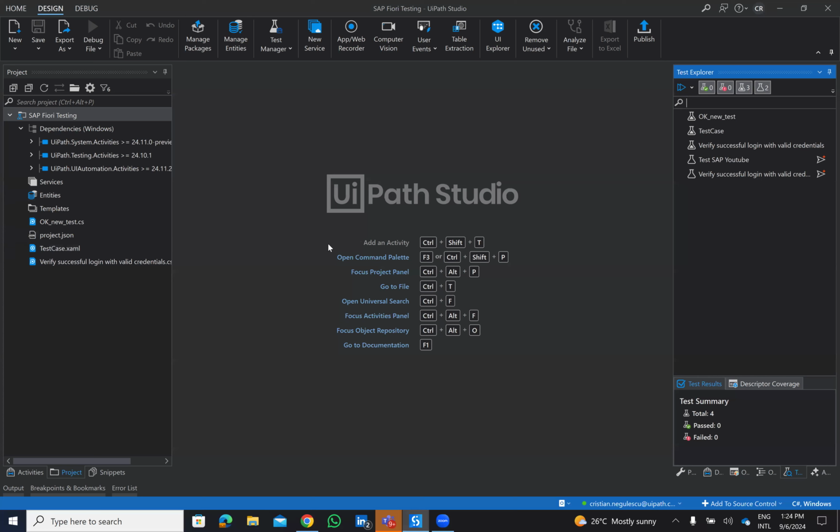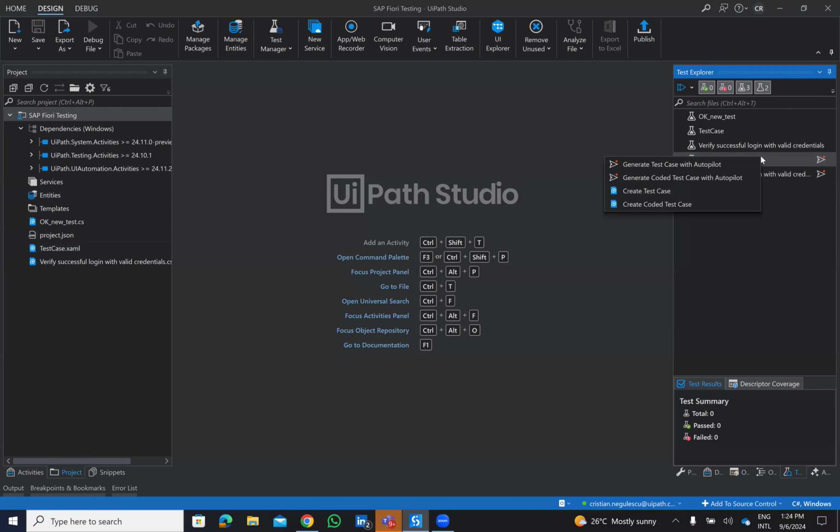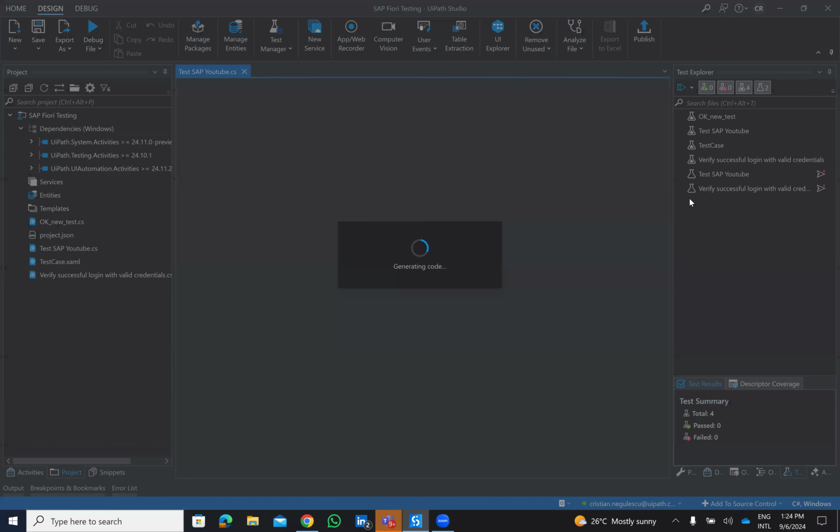The idea is like this. My UiPath Studio is connected to the staging Orchestrator. In the Test Explorer tab, I get this test case, which was my test case from here. It was test SAP YouTube. If I right-click on this one, I can say generate coded test automation or generate test case with Autopilot. I will say generate coded test automation first to see what it is able to create, and then we'll verify what it's able to create.